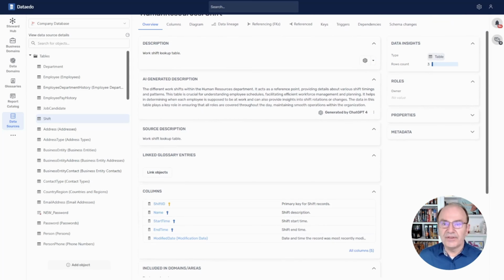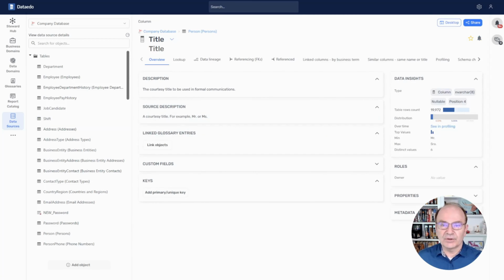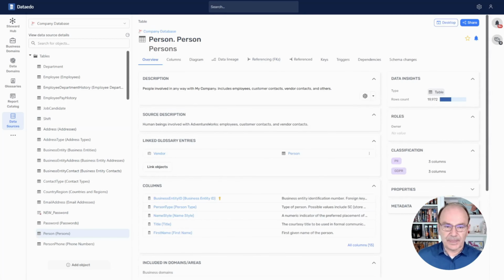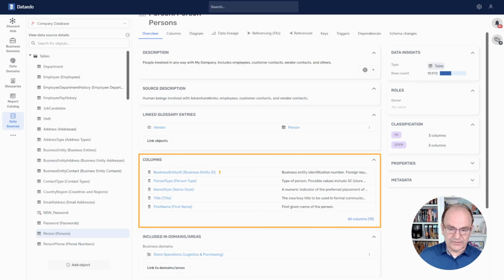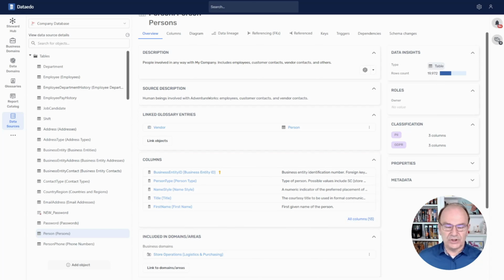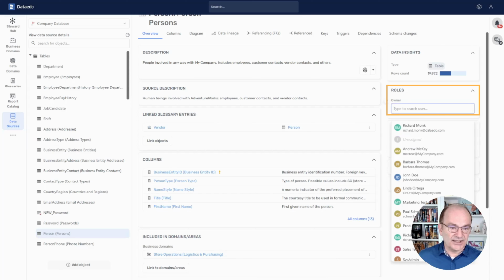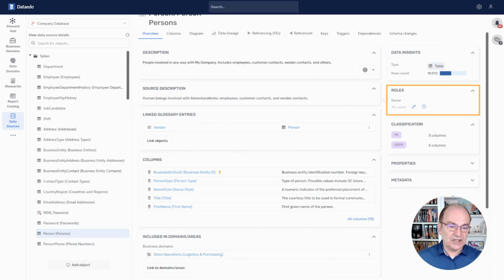Another change to this overview page, if we go to my persons table, this one shows we also have another section here for columns. So the first 5 columns are listed here, and you can jump to all of them right there. So you get that quick view into your columns. You also have the classification right there, and this will link to the classification module over here if you click on it. You also have roles. In this case, owner has not been assigned, but I could assign that right there very easily. And it just gives you more information on that overview tab.